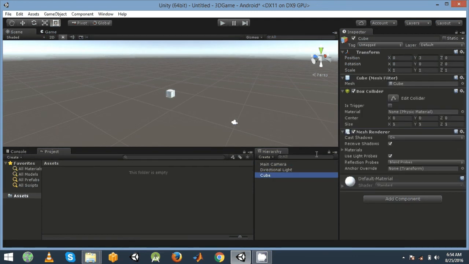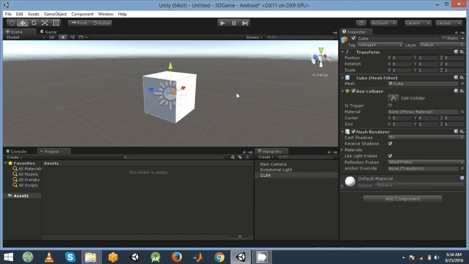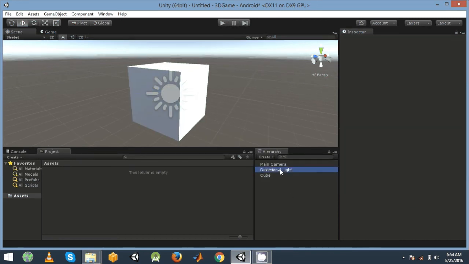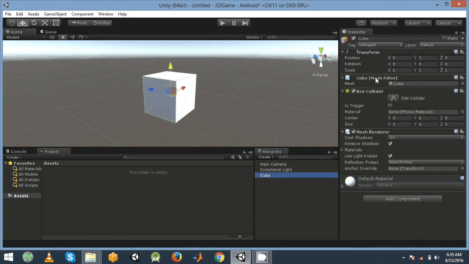Now select the cube and see the mesh and mesh renderer. These are the visible portions of a game object. Just scroll your mouse wheel to see closely. Right. Now click on the cube. You see the mesh is the visible part of any game object. You can say it's like the body or skin of any game object. It's the skin of a game object.